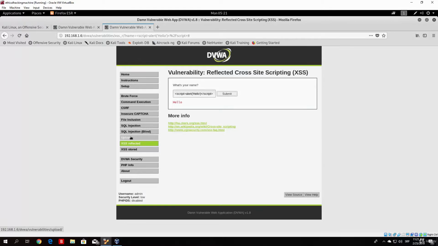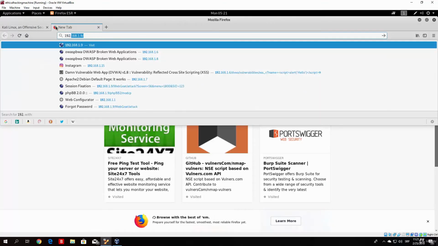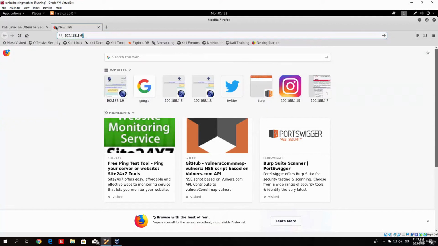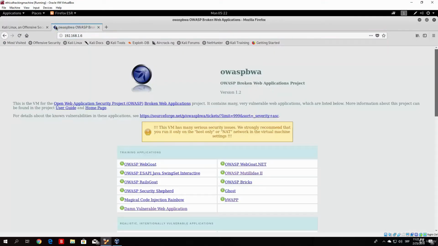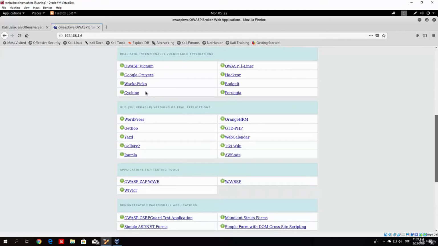So let us continue with the next attack. Let us open up our virtual machine once again. Let me just open up a freshly opened page. And right now, where you want to go is you want to find the Wacko Pico page. Let me just find it right here. There it is. So just click on it.